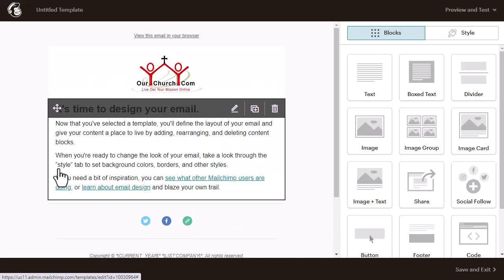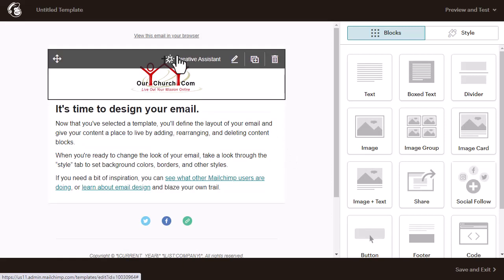Alright, it's time to design your email. Now you can see it looks like it's already put our logo in here at first. You'll want to put in your logo here, and if you don't have one, you can just delete your logo.